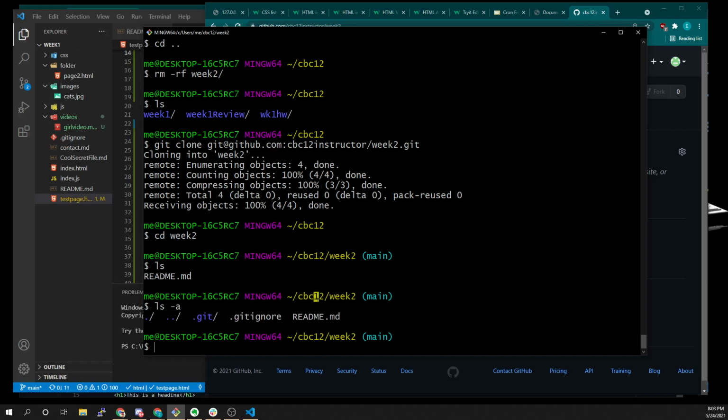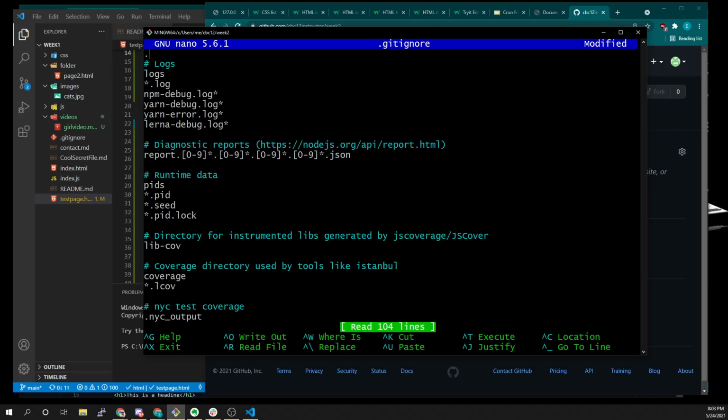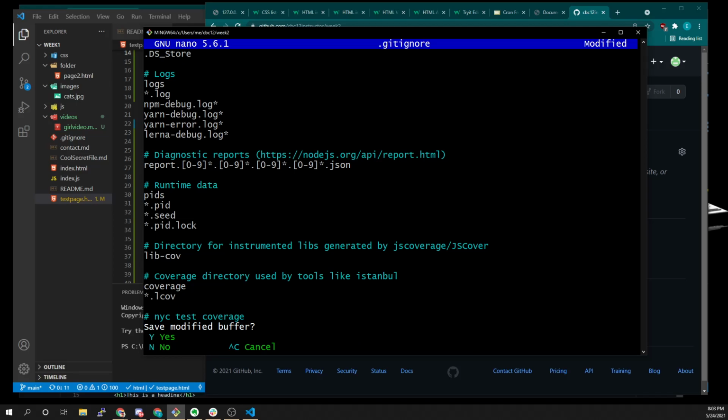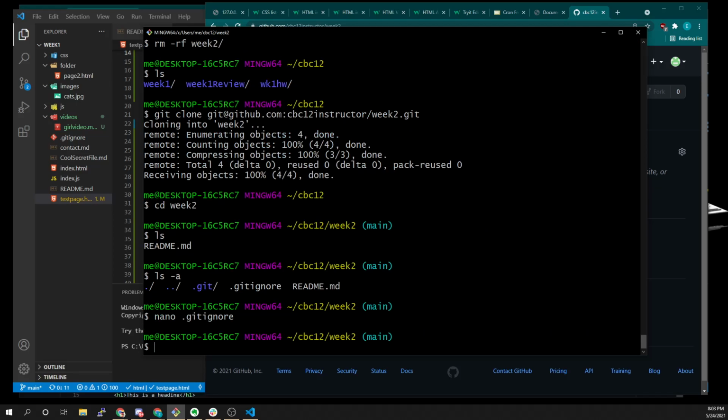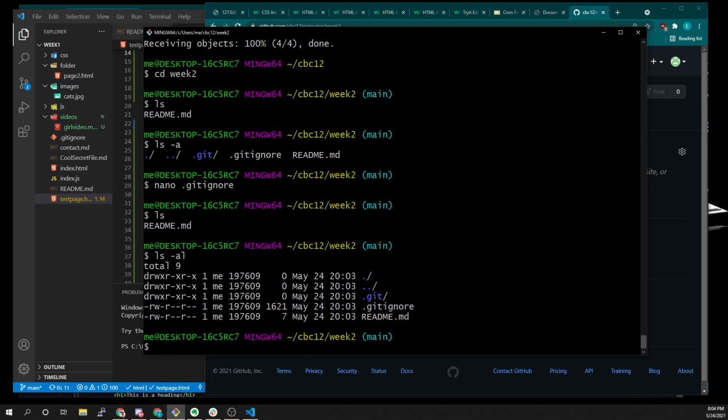So if we wanted to, we're Andrew or we're Estrella on a Mac, we can go nano .gitignore, and we want to not bring in DS Store. So save and exit. And now we are all caught up. So there's a couple different ways you can go. One is local computer first, and the other is GitHub first.